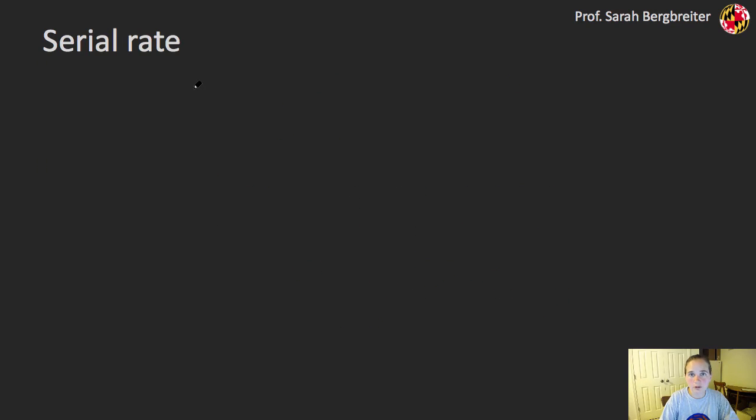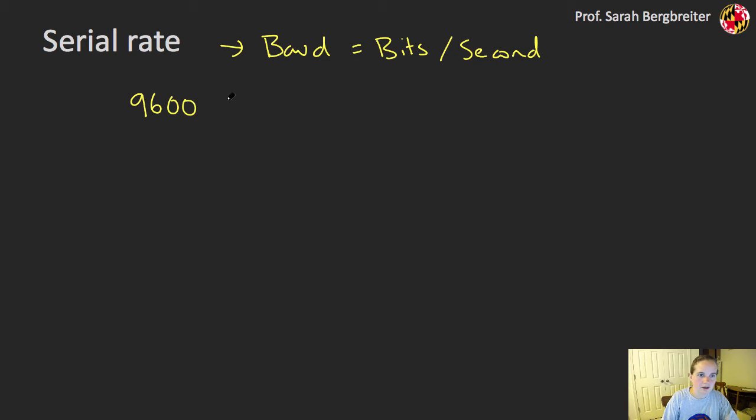What you do need to worry about is the serial rate, or the rate at which I'm sending those bits. So serial rate is often referred to as baud, which in our case is going to be equal to bits per second. Right? But officially it's symbols per second, but in everything that we're going to do, bits is perfectly fine. So a very typical baud rate that I might use is something like 9600 baud, or bits per second, which I'm going to abbreviate BPS.